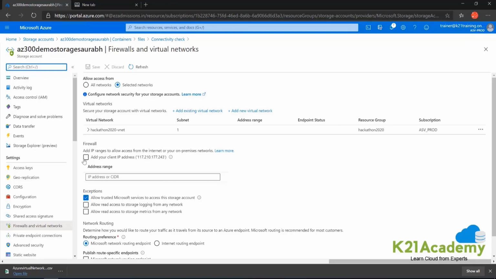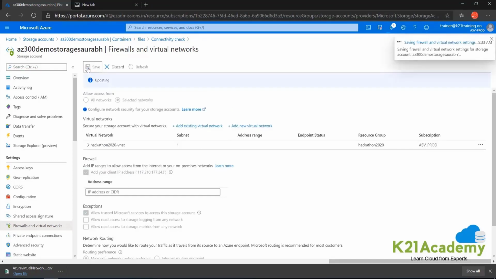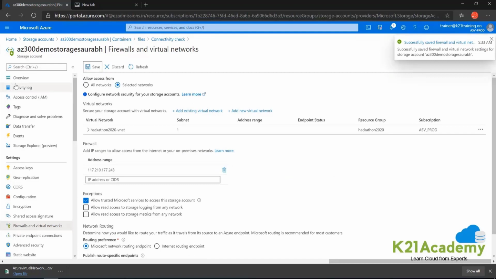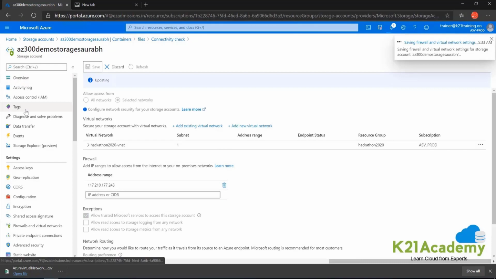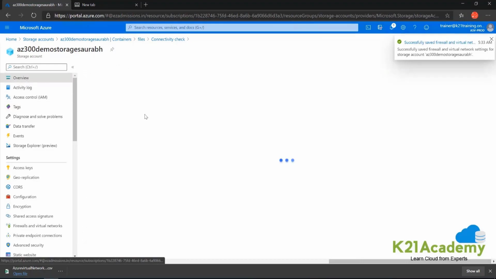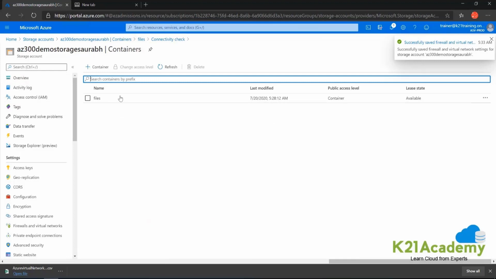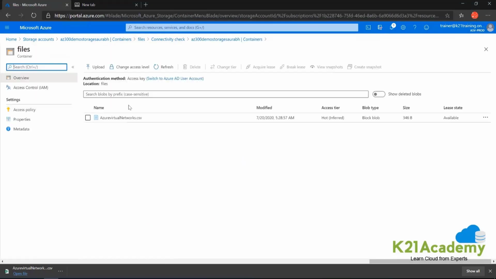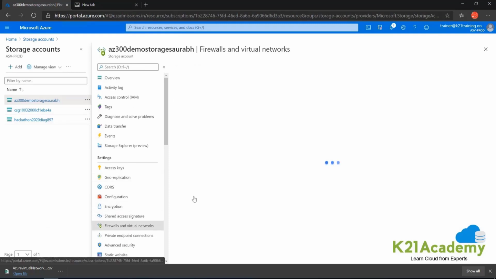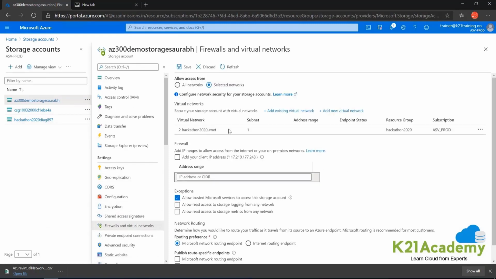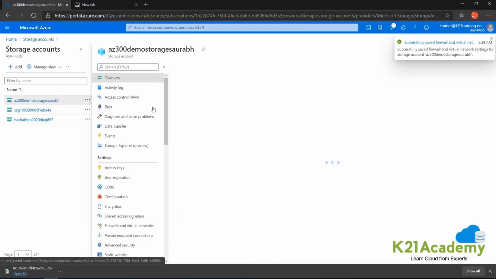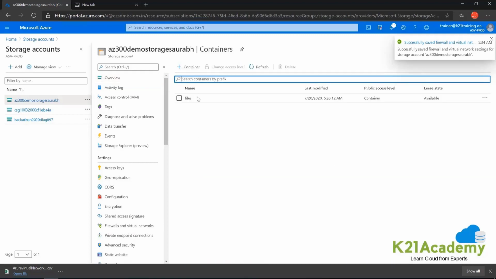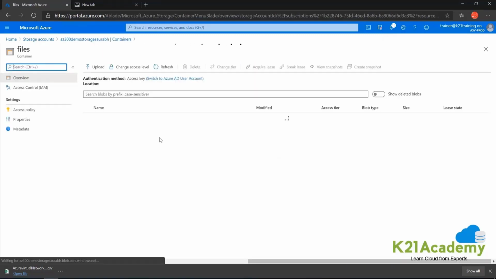Let's say I add my client IP here. I added my client IP. I come back here. I just need to hit save. Now if I go to containers, files, I should be able to access it. But if I go back and remove my client IP, my access is gone. So I'm removing my client IP. Save, done, overview, containers, files. See, I lost my access.